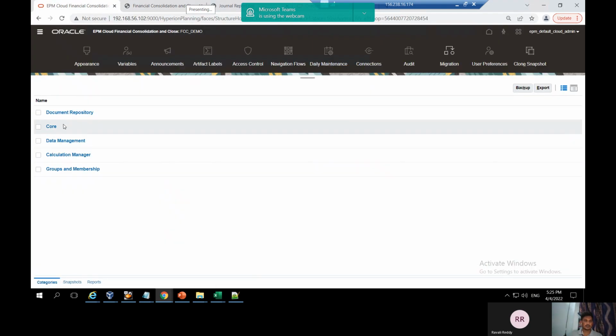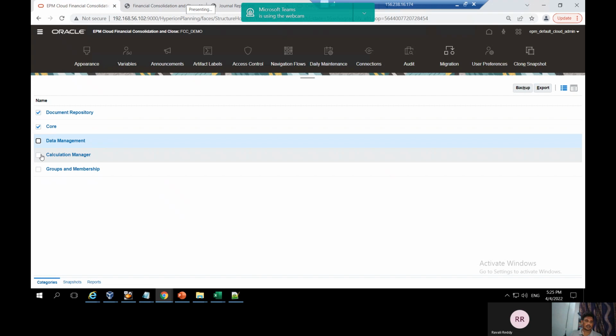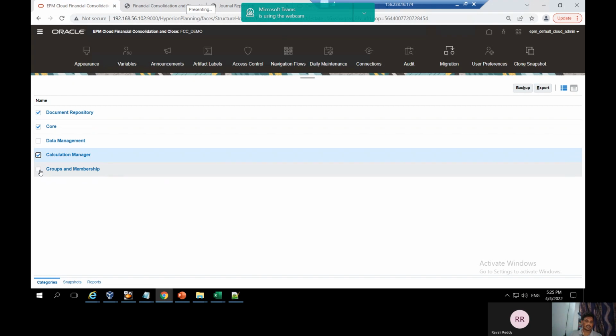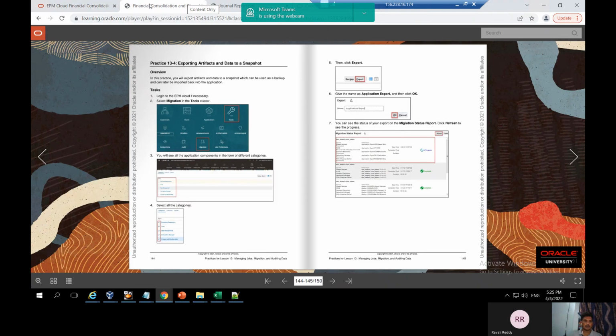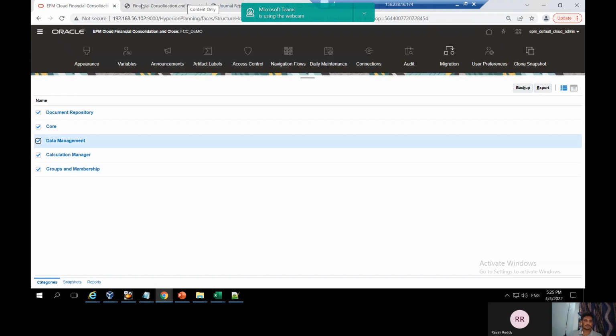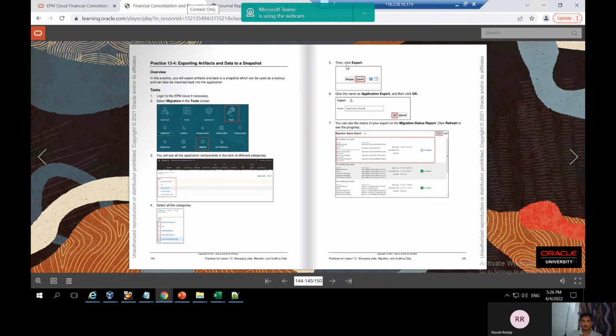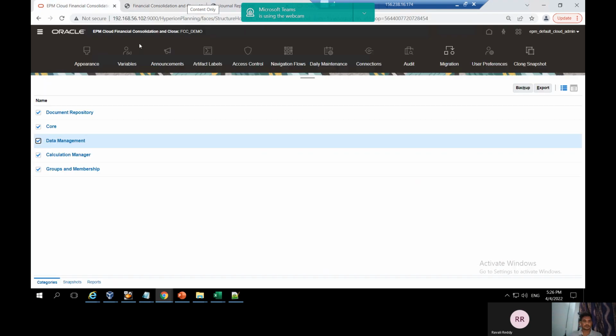These are the different component categories of the application. Select the categories: data recovery, core, data management, calculation manager, group and membership. Select all members. Go to the activity guide. Then click on export. Give the export name as application export, and then click on OK.